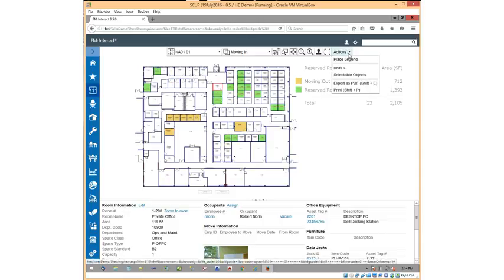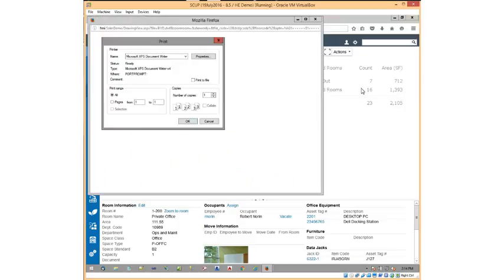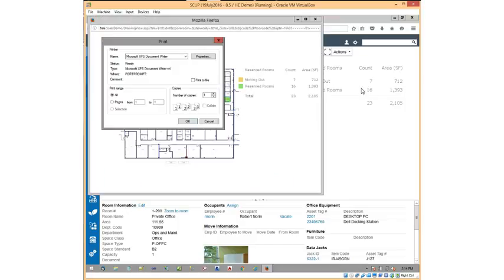From here, I'm able to either export my floor plan as a PDF or print to a PDF straight from the web browser, never having to leave the system.